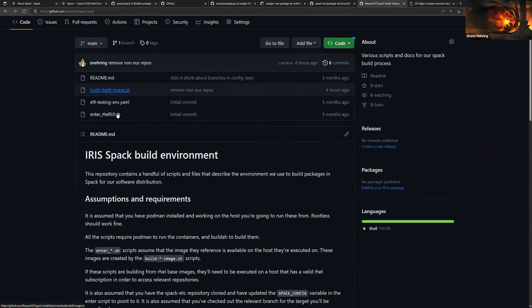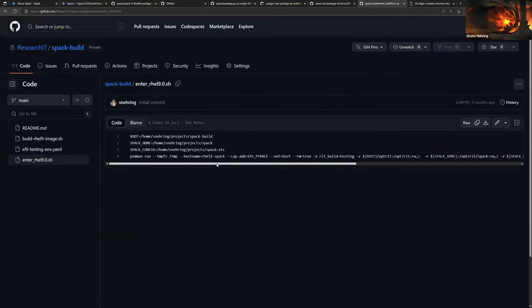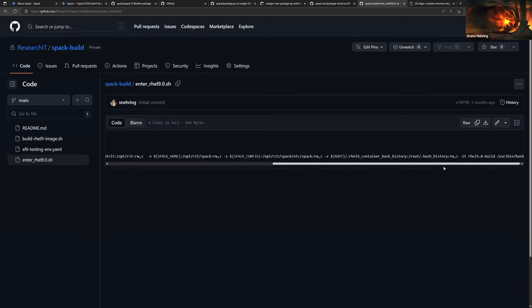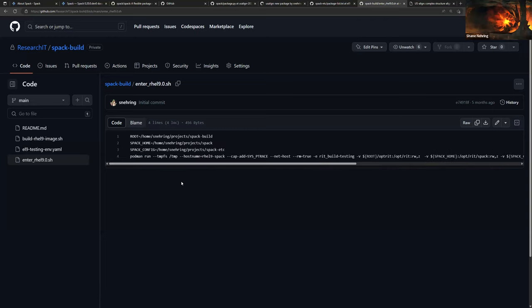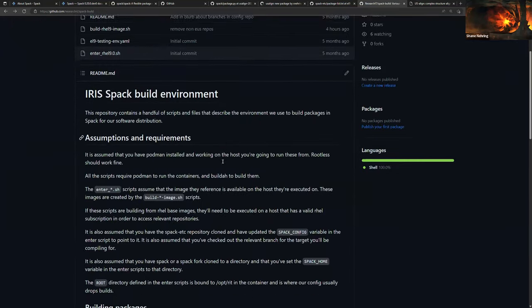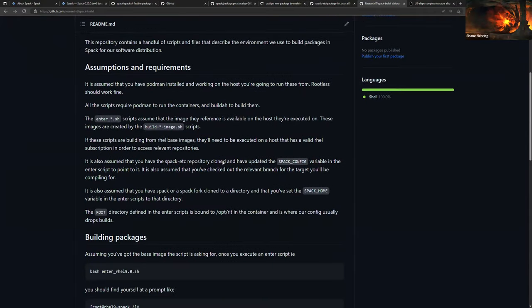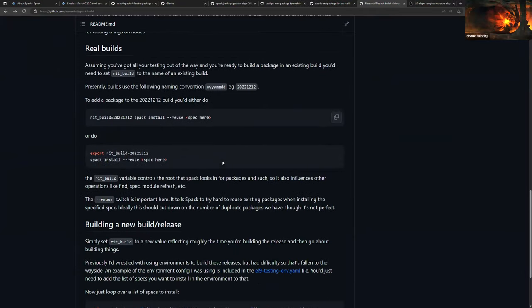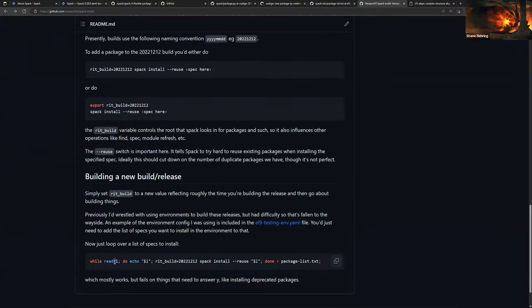That is invoked with this script here that is a wrapper for a podman run invocation that passes through a bunch of stuff for the artifacts to go and for the Spack source itself, and then cleanly removes the container when it's done. Got a whole write-up about build assumptions here and how everything works. And then this ultimately loops through that package list that we saw earlier and runs spack install on every element in there until the install is done, which at the current size of the environment takes about 18 hours on a machine that is 10 years old.